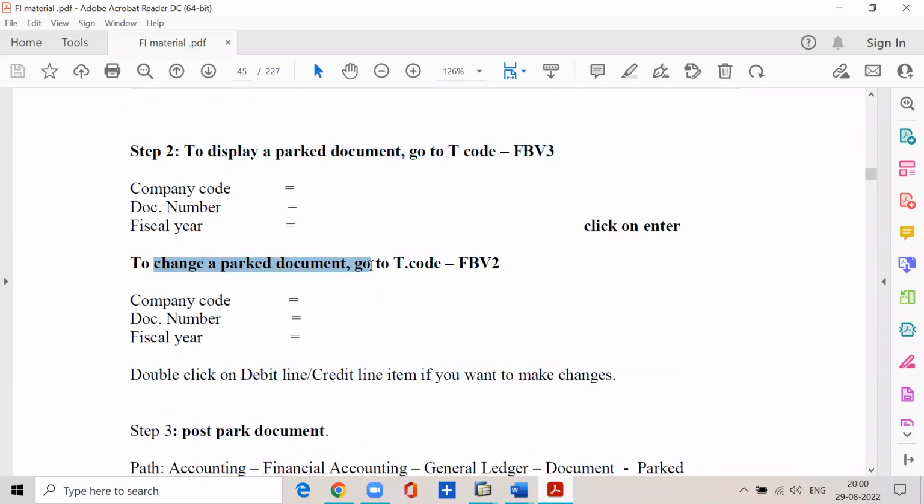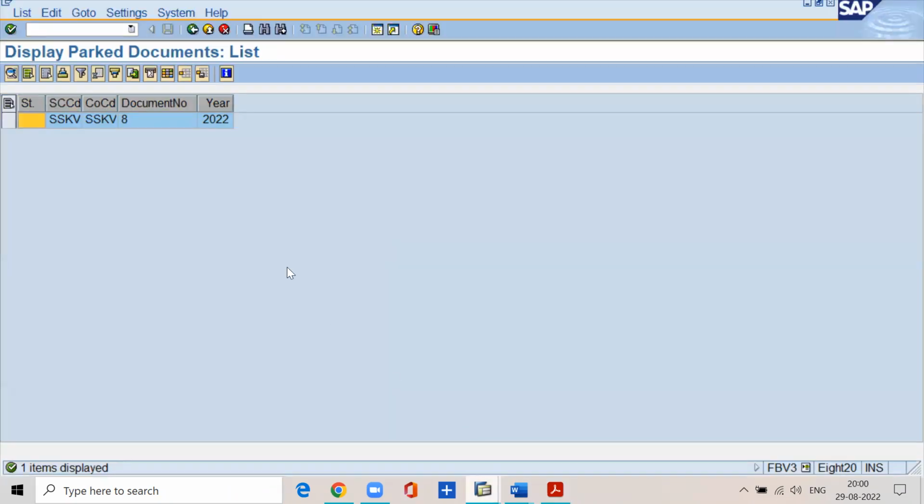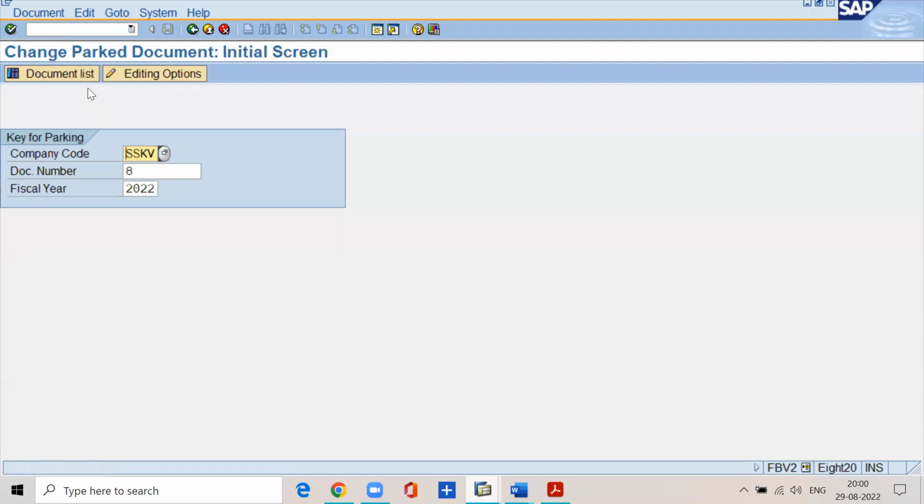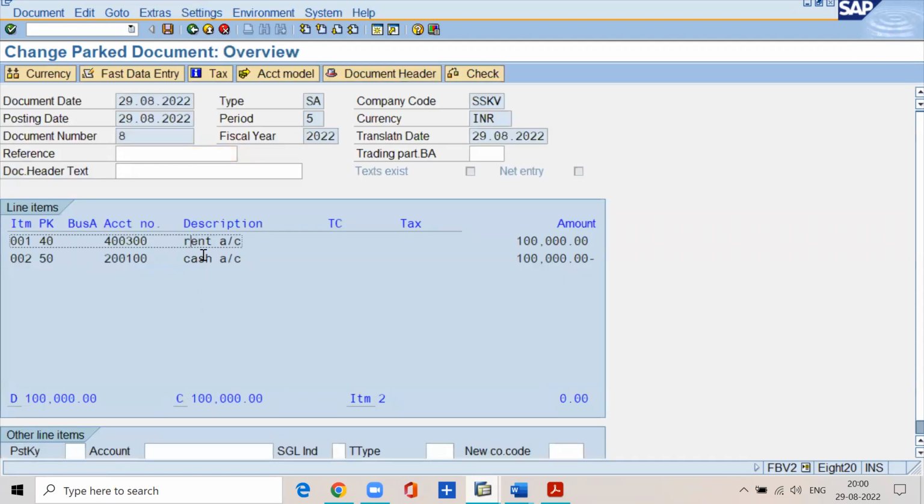Now, to change a parked document, go to the transaction code FBV2. See, in the change function also, you have the document list button. So company code is equal to SSKV. Document number is equal to 8. Fiscal year 2022. Click on enter. So you can double click on debit line item and credit line item and you can make the changes. Suppose I want to change the amount.